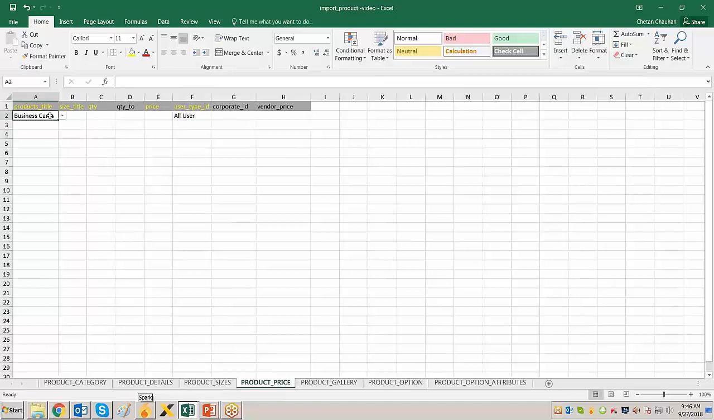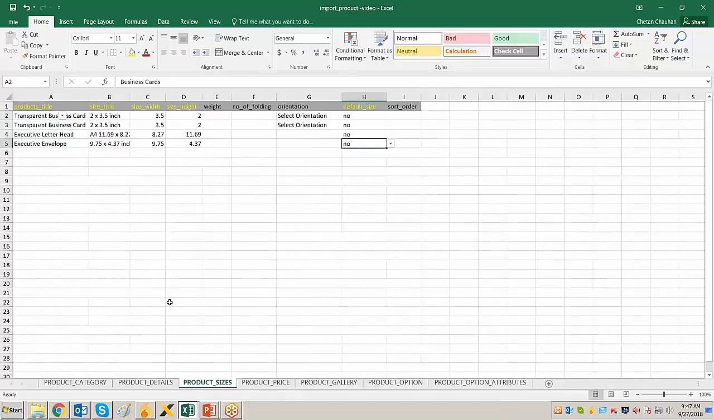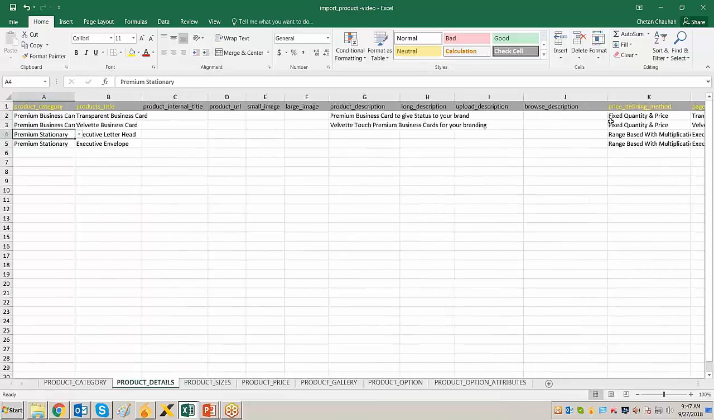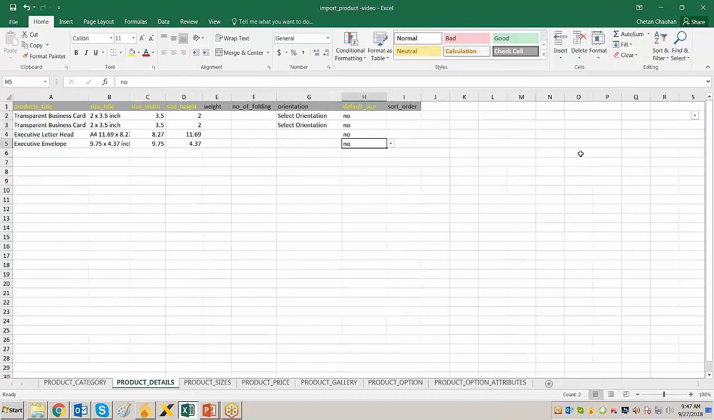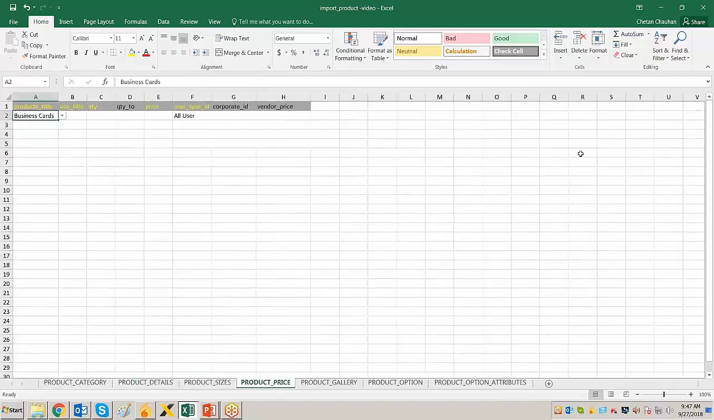Now the pricing could depend upon the type of the additional options that you have. Suppose you have multiple additional options where you have different option price for different products, so you can choose that. Either you keep the base price 0 and just give additional option price, or you keep the base price fixed and add the additional option price in that fashion. So here, for these first 2 products, the business cards, we have taken fixed quantity and price.